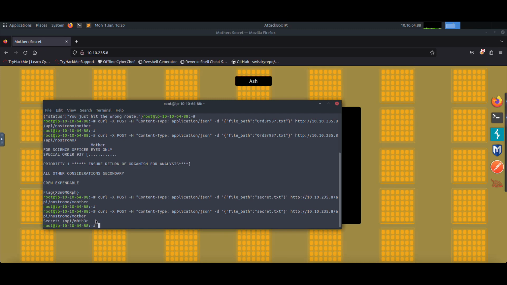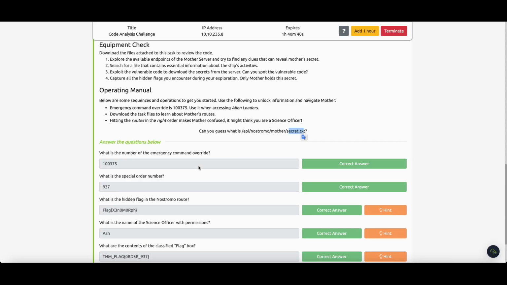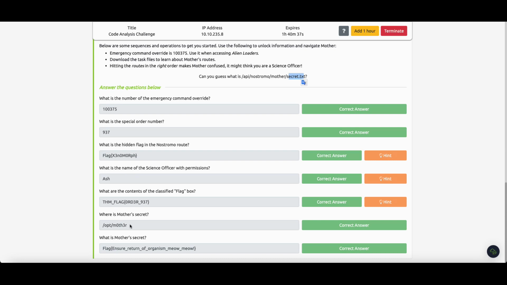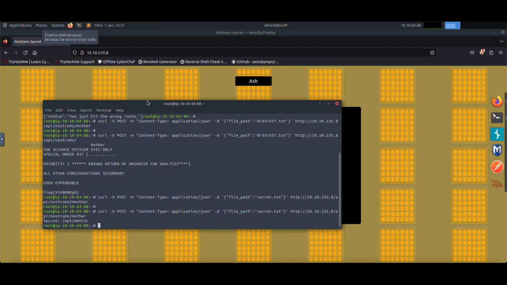It seems like the directory of something, right? And when you come to this question, where is the mother secret? The answer for this question is this directory, opt and mother. Now we have to go to this directory, and after that we will see the mother secret. To do that, as you can see, it says opt, and in the file hierarchy, these kinds of files are at the top of the hierarchy.